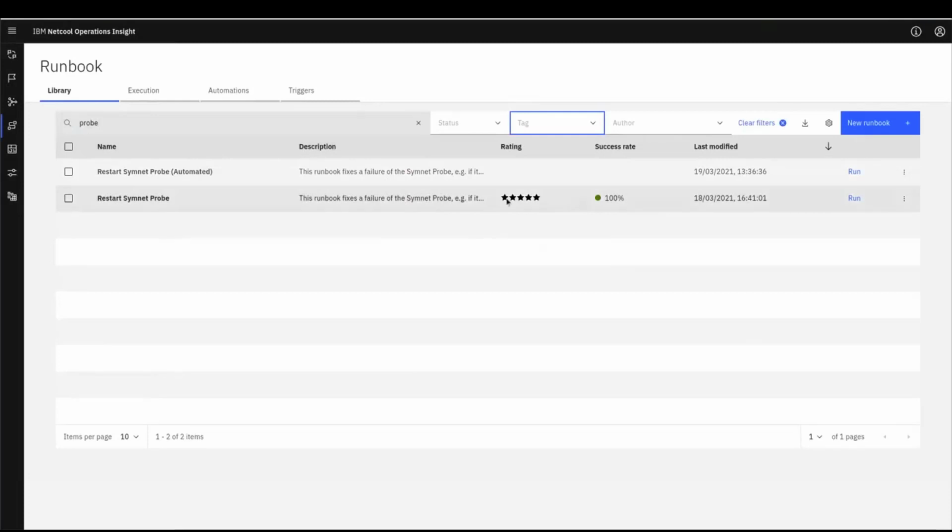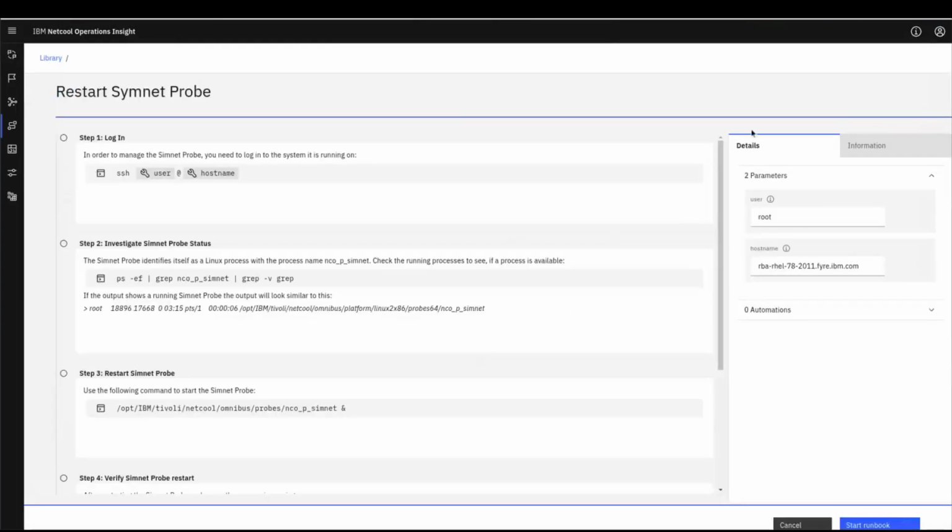And I can also see this has a very good rating and a very good success rate. So I'm confident that this is the right runbook for me. So I'm going to jump right in and click on Run Runbook. First thing I have to do is enter the correct parameters here.